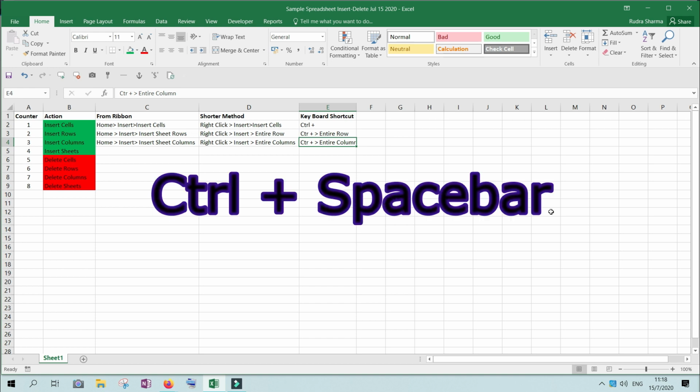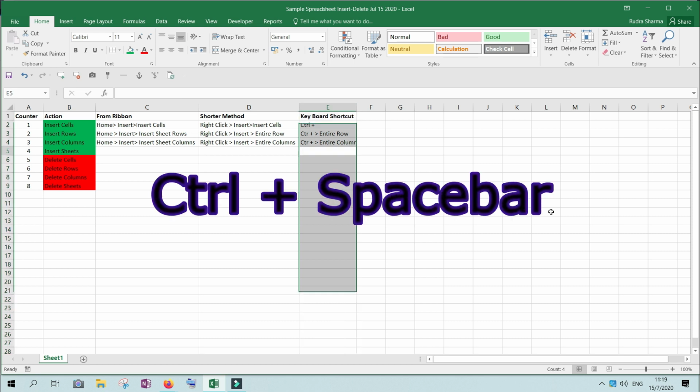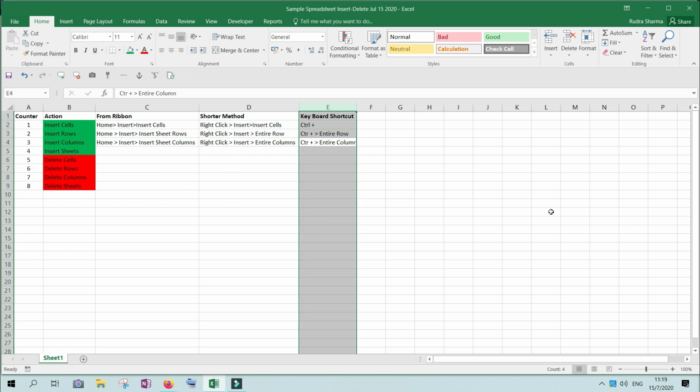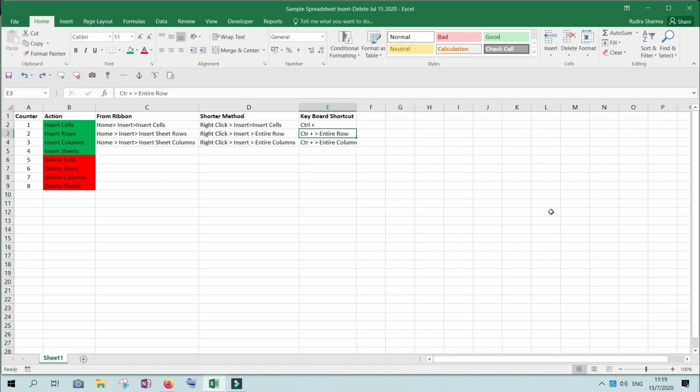Ctrl plus space. Earlier for selecting an entire row we used Shift plus space. Now we are using Ctrl plus space. It selects the entire column. Now I can press Ctrl plus. So this is the easiest method. I'll press Ctrl Z. So this way you can insert cells, rows and columns.